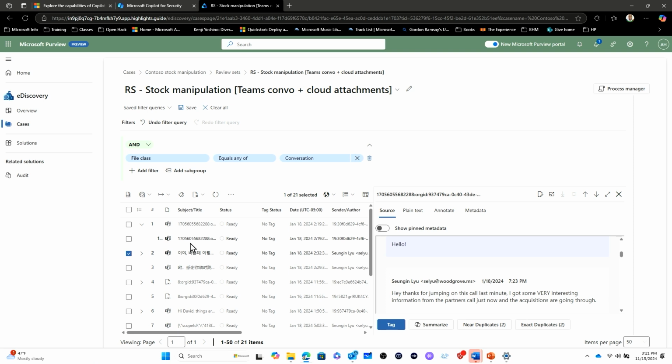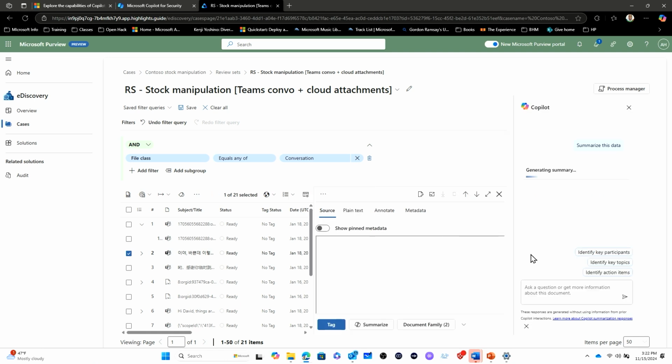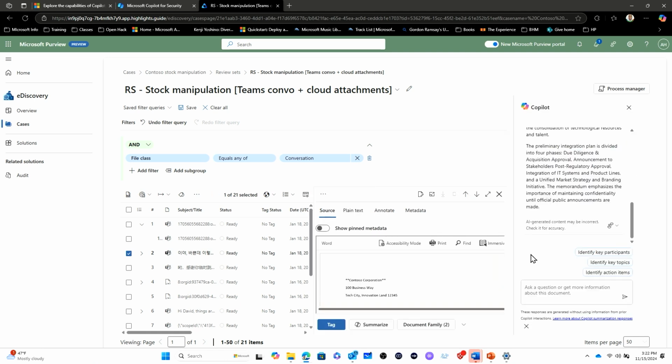It's a common challenge when we're working with multinational corporations where people speak various languages. The original document you can see showed as not being in English. So once again, what I can do is select the document and then select Summarize. And I can get an English language summary of the document, which is the default language of Copilot.